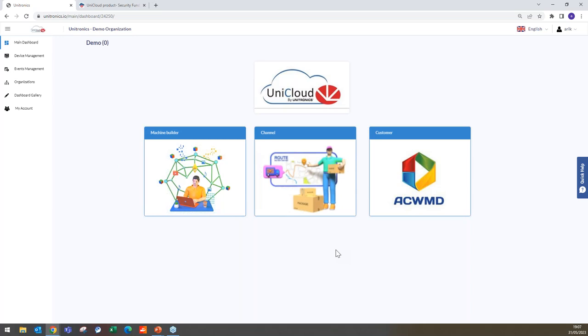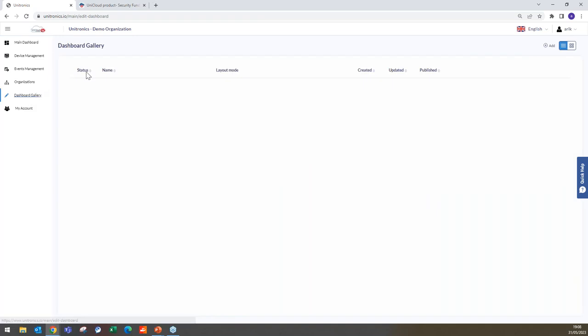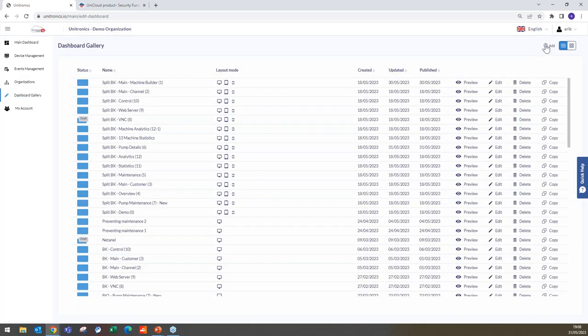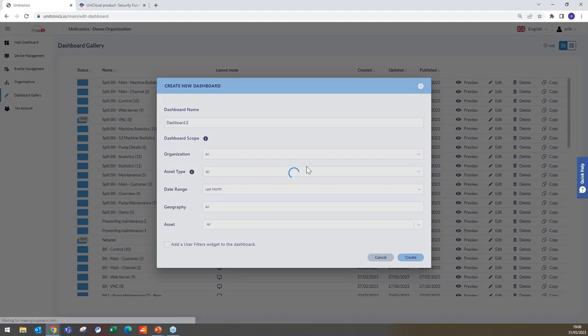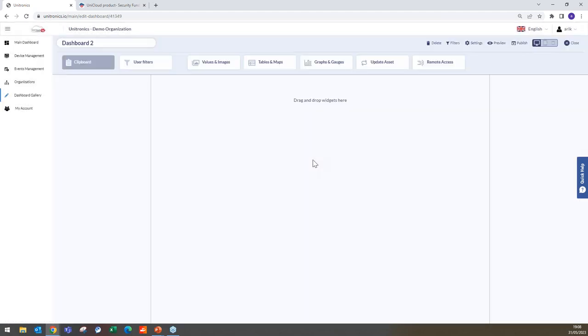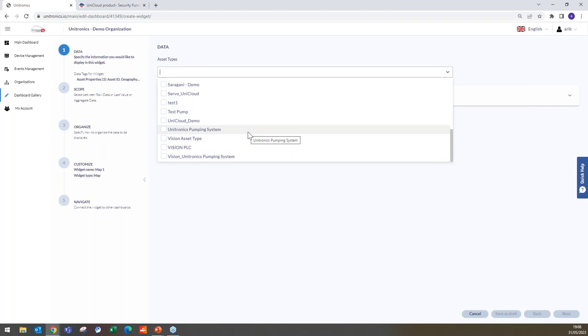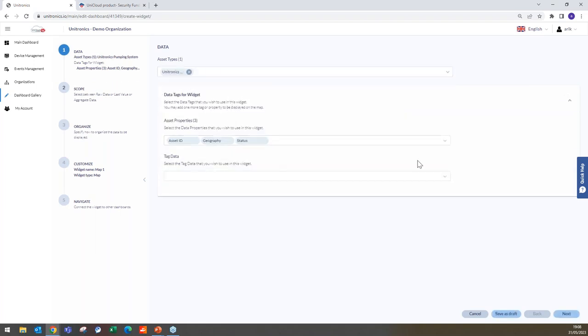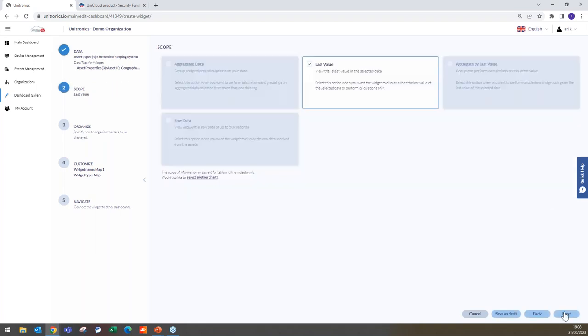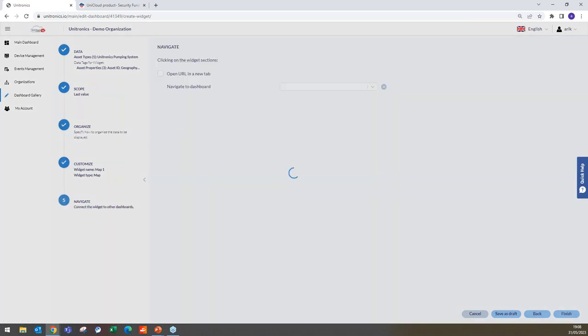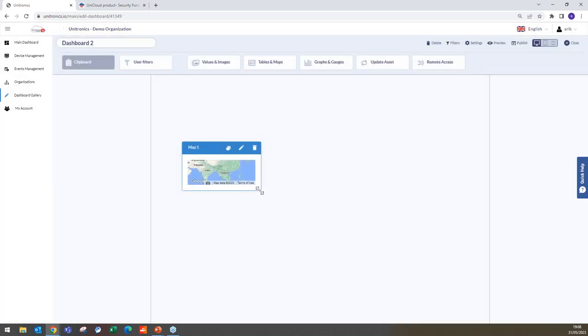Okay, so this is UniCloud in a nutshell. The last thing I want to show you is how easy it is to generate a dashboard. You have over here a list of tools. For example, if I want to have this map, I just put it over here. I'm not going through an explanation of what I'm doing now, but this is a wizard basically. Click, click, click, and that's it.